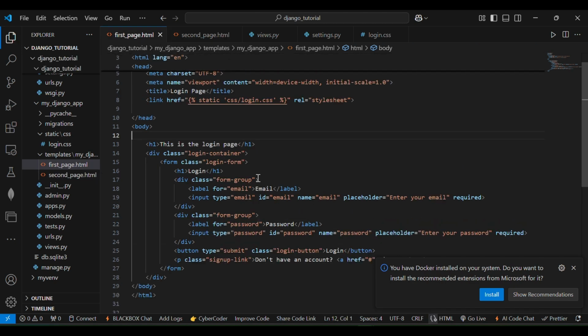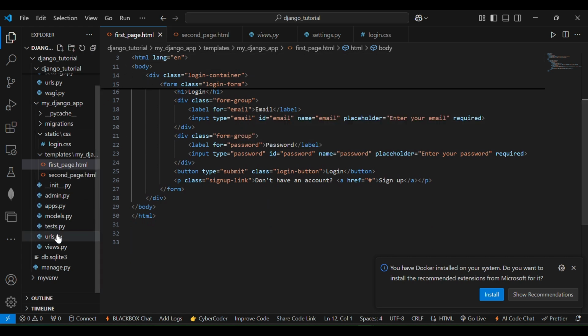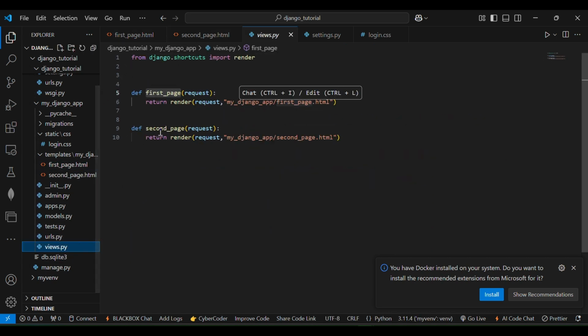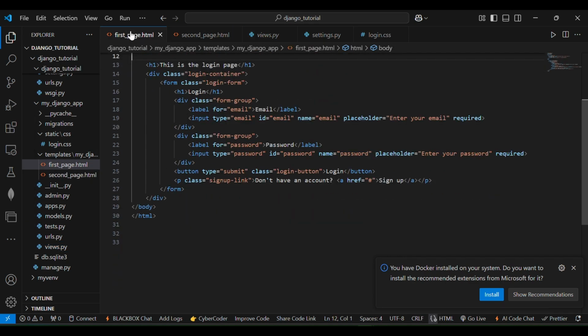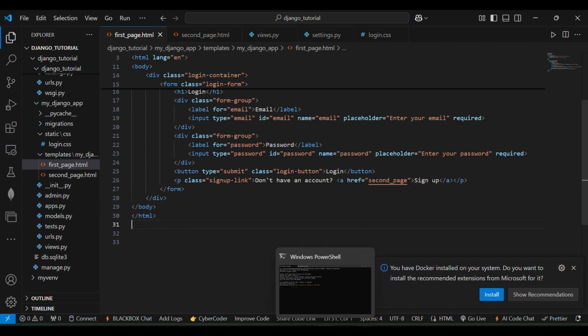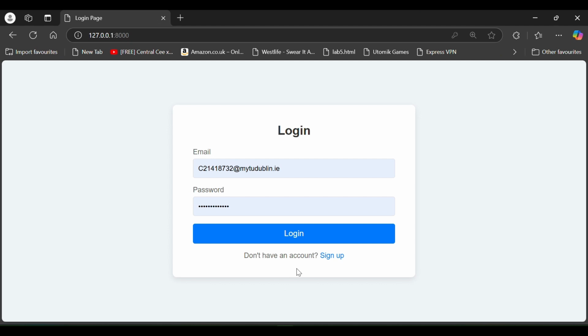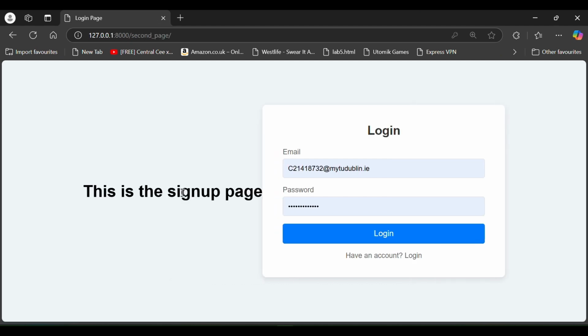And in the sign up page as well, we can just go to the views.py, copy the name of this function, and then paste it right here. So if we go back to our website again and then we refresh, if you go to sign up, it says this is the sign up page.